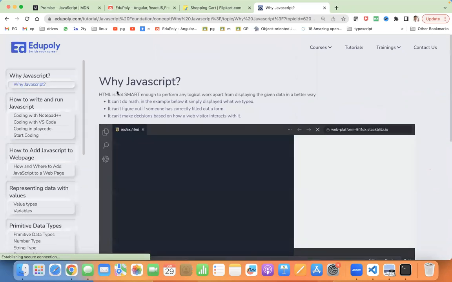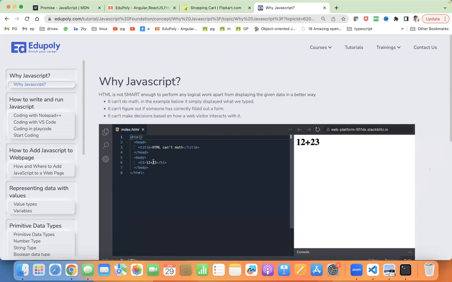So here, we just understood why JavaScript, right? Shall we see the first example? In HTML, if you say 12 plus 23, what does it do? It just displays 12 plus 23.